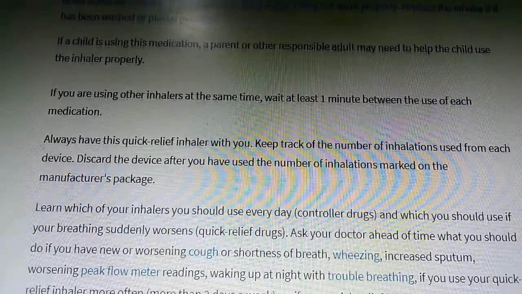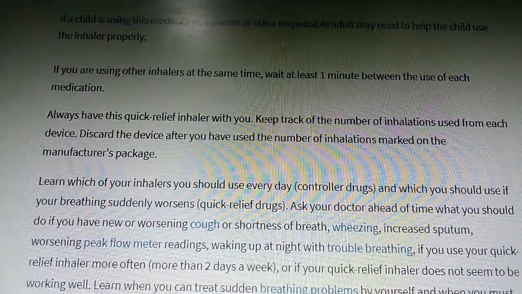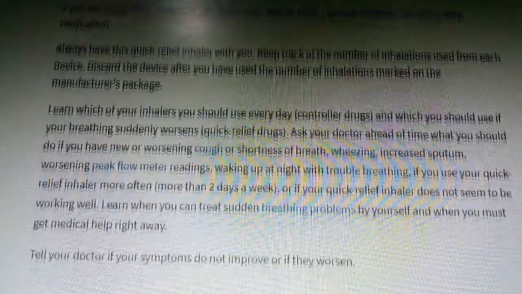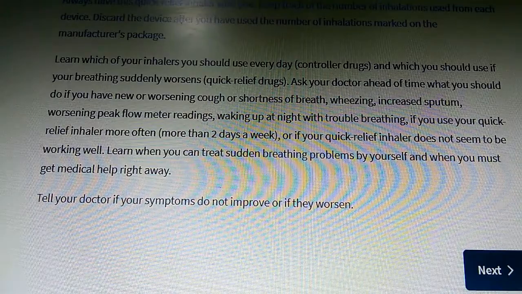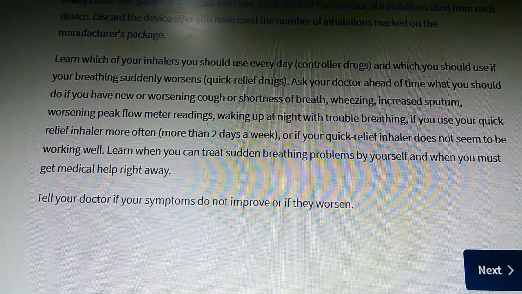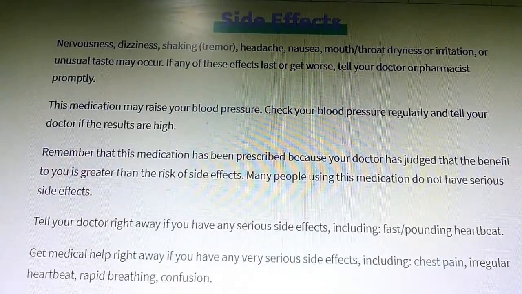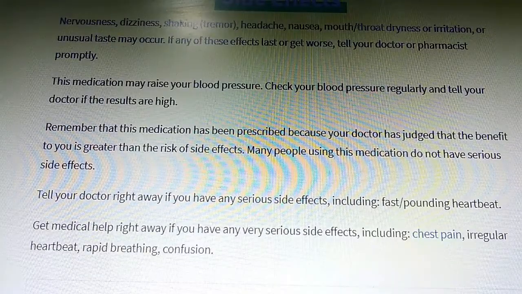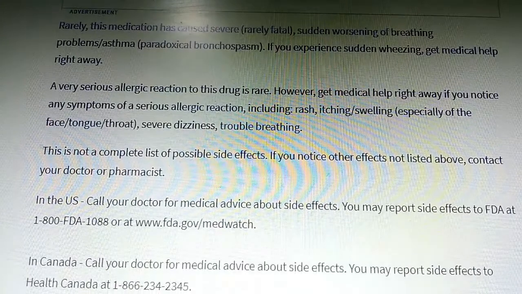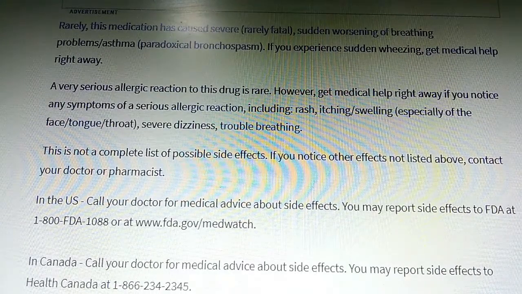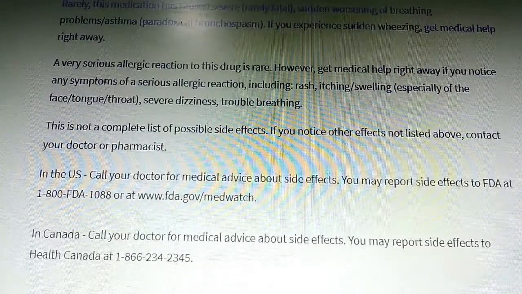If you are using this medication to prevent asthma brought on by exercise, use it 15 to 30 minutes before exercise. Do not use a spacer with this inhaler, and do not open the cap unless you are ready to take a dose. Before use, hold the inhaler upright and open the cap. You should hear a click, which means the inhaler is ready for use.